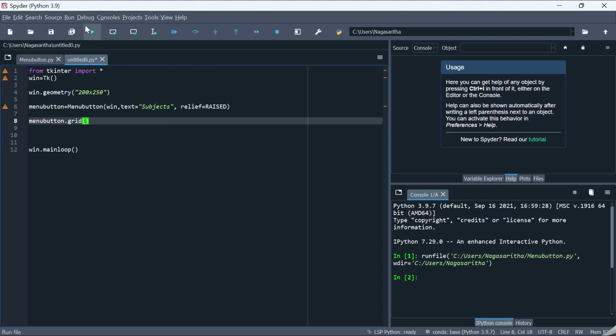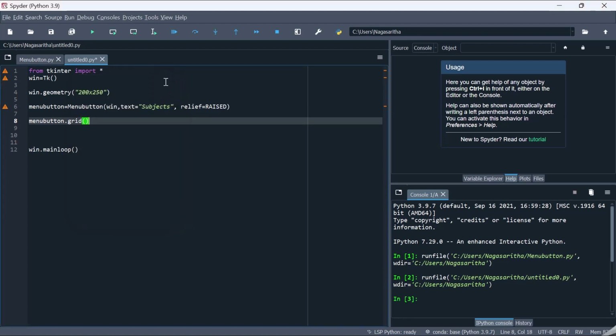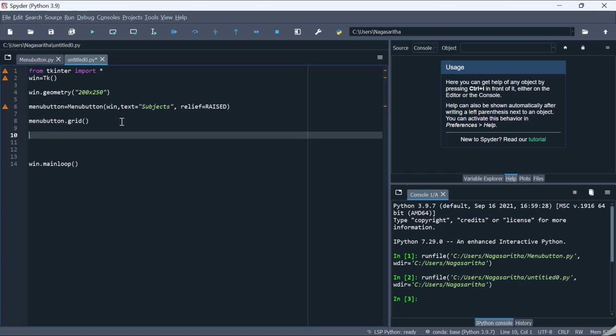Now let us place this menu button onto the screen by the grid method. So now if I run the code, I'm getting subjects, which is the menu button, and it is placed on the Tkinter screen because I've placed it on my main window. But when I click this subjects, I'm not getting any options available because I've not still attached the menu to this particular menu button. So now let's attach a menu to this particular menu button.